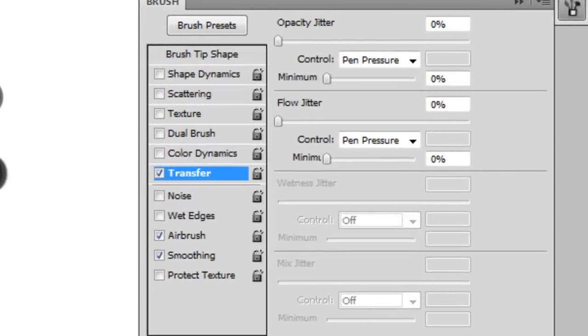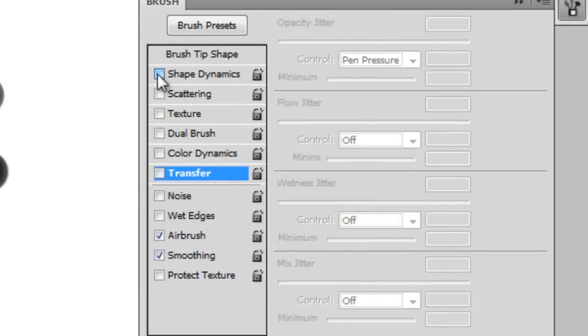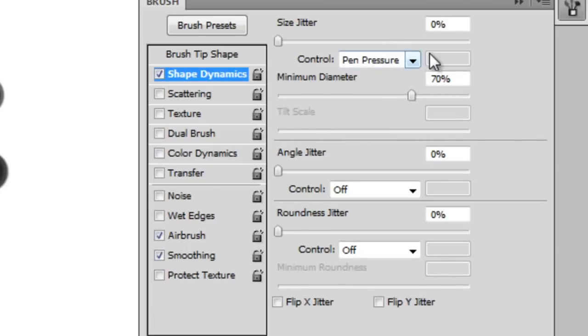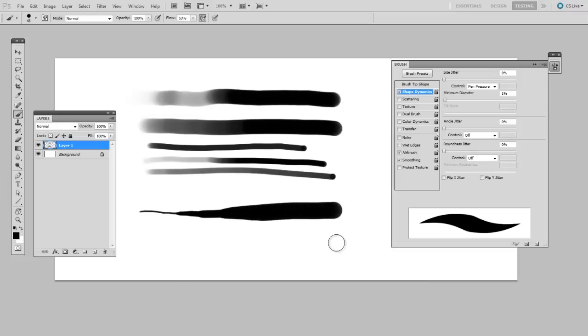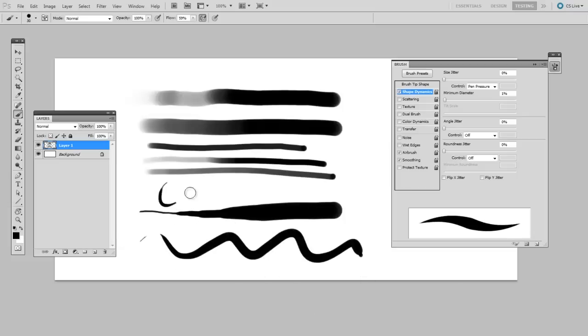So if I instead wanted to have more of a dip pen look, I would turn off transfer and I would turn on shape dynamics. And here you see size jitter is set to pen pressure. And I'll lower the minimum diameter to increase the effect. So now as I go from a light mark to a heavy mark, it goes from small to large. Now this is very different. Before, it was a constant diameter, but the opacity was changing. Here, the opacity will stay the same no matter what I do, and all that's changing is the brush diameter.